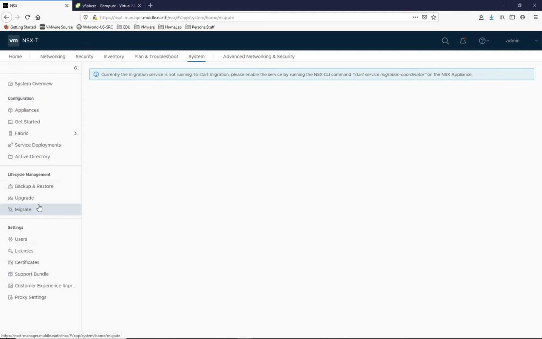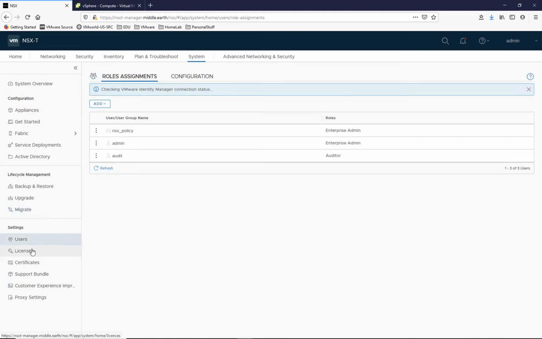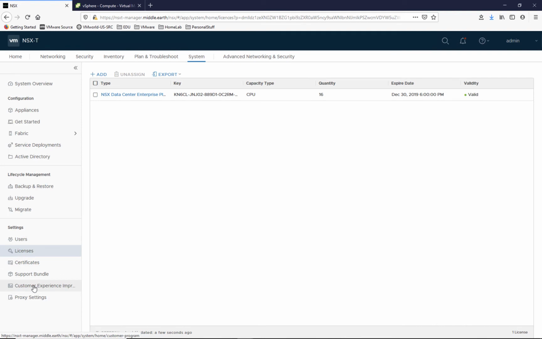And then we've got users and licenses, certificates, support bundle, customer experience, and proxy settings, all enabled in our settings location. So that's all under system, which is where it used to be, except now it's categorized to make things a little bit clearer and easier to navigate.